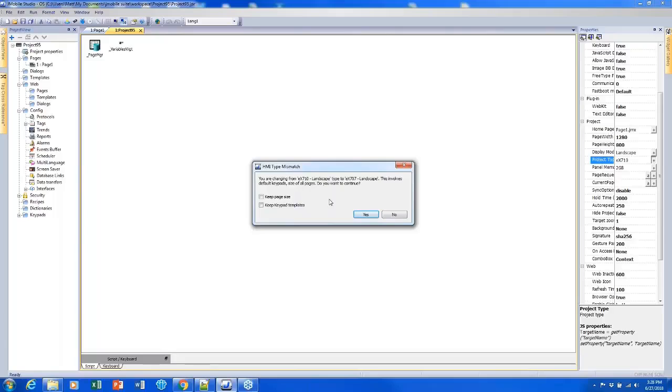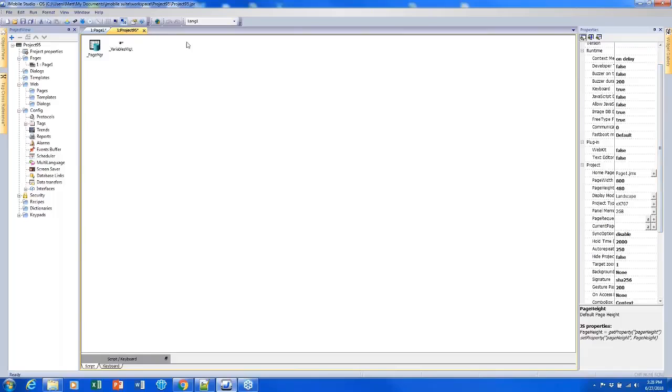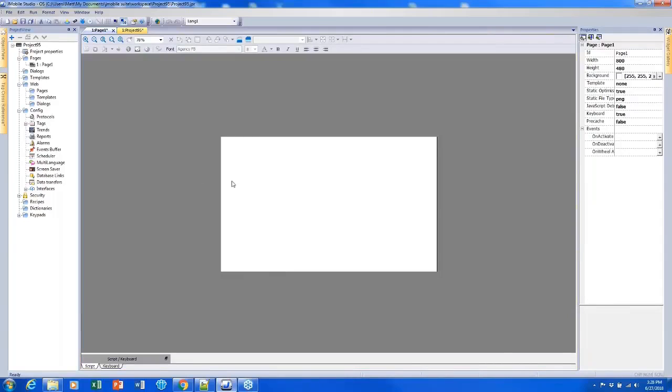This is just asking me if I'd like to actually change the screen size. If I were to say no, then my screen would be much too large for the actual screen on my HMI. So you would usually want to say yes there. And now we can see that my page width and page height have gotten a bit smaller. And my screen is now going to be scaled for 7 inches instead of 10. So now that I've done this, it's already finished in my case because my project is blank.